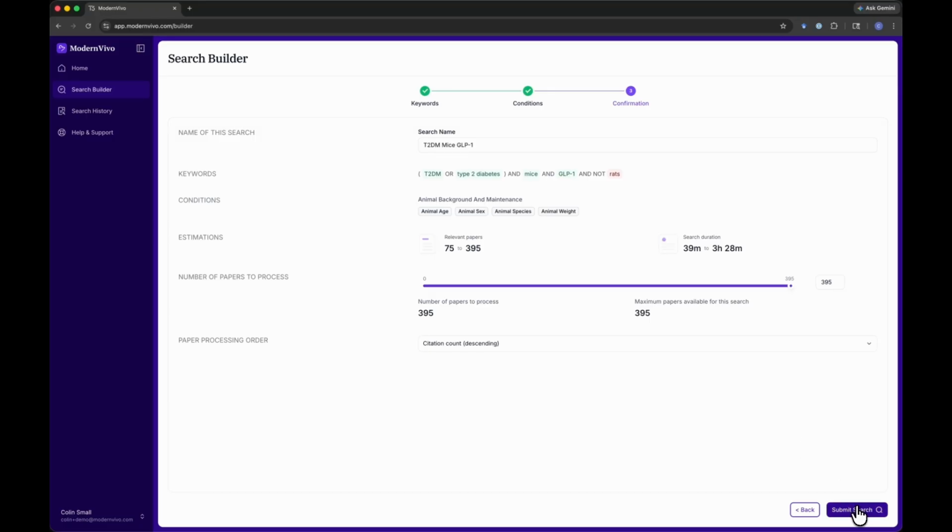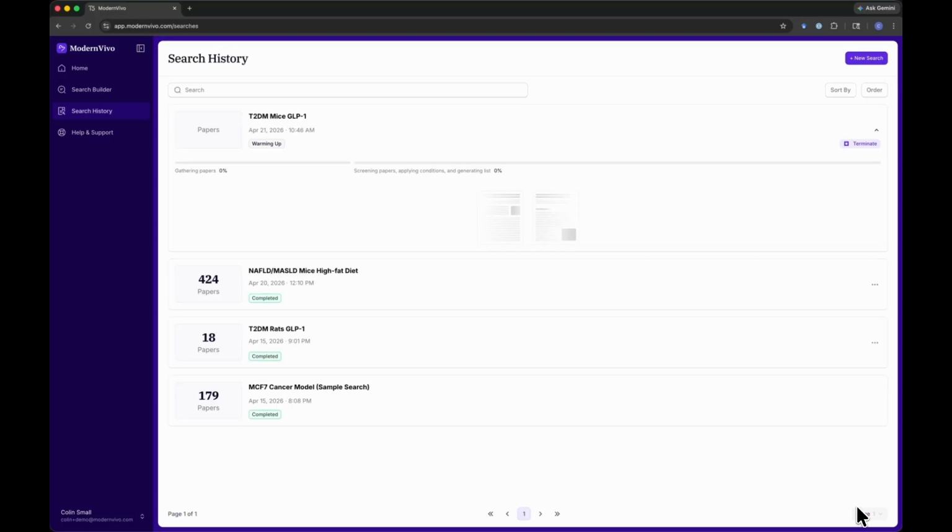Finally, we can submit the search. And you'll be brought to the search history page where you can see that the search is now in progress. As a search is in progress, the search process will go through two separate stages. In the first stage, our system is gathering all possible papers that we can process. It's using the keywords that you've entered and finding all possible relevant papers.